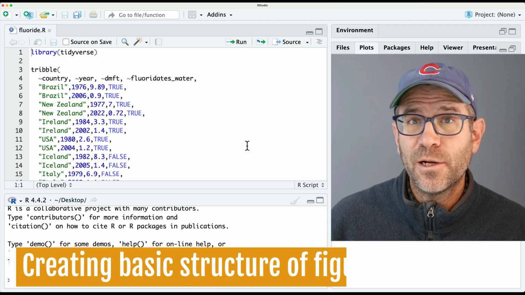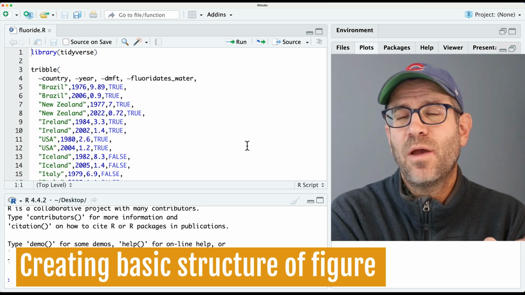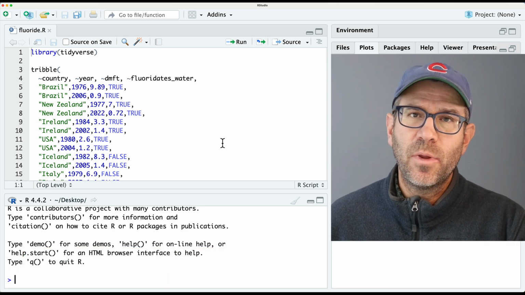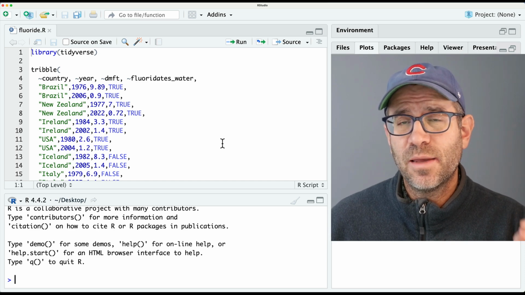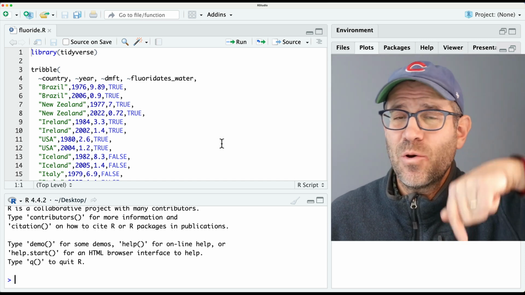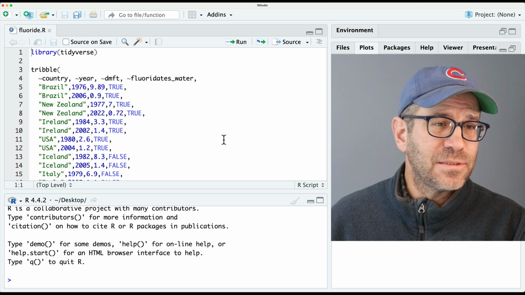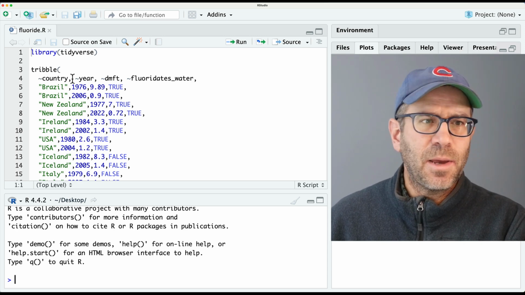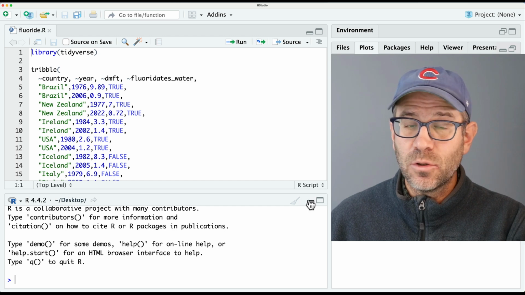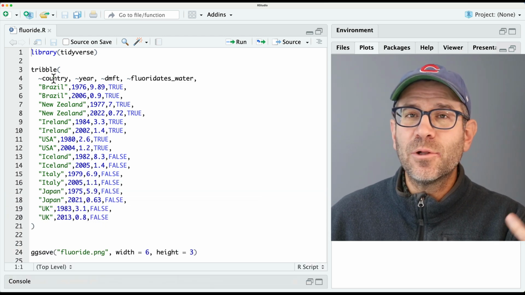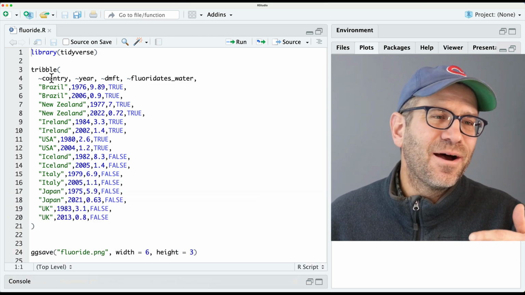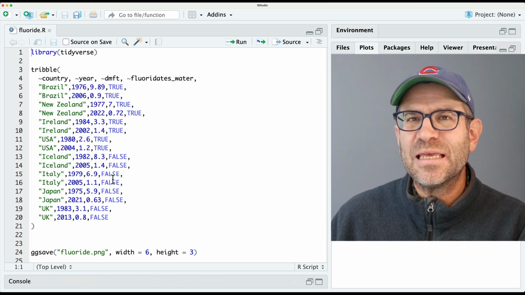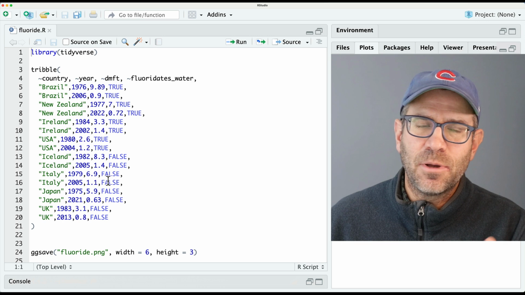We'll get going over here in RStudio now. I have a script already started that I'm calling fluoride.R. You can get a copy of this script as well as all of the code that I am generating for today's episode down below in the description for this episode. You'll see that what I'm starting with is loading the tidyverse package as well as a tribble. The tribble is a kind of tibble, or maybe it's just a function to generate a tibble in a format that's a little bit easier to read than what we typically do with a tibble.